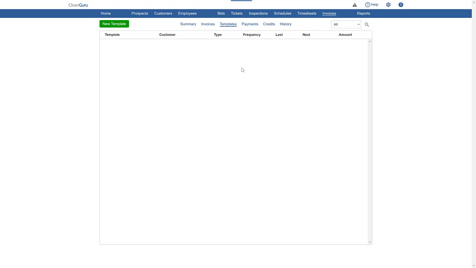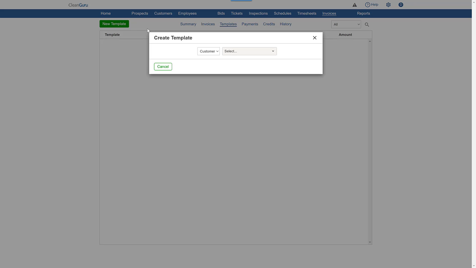To create a recurring invoice, click on Templates. Then, New Template. Select the customer to be billed. Give the template a name. And click Create.